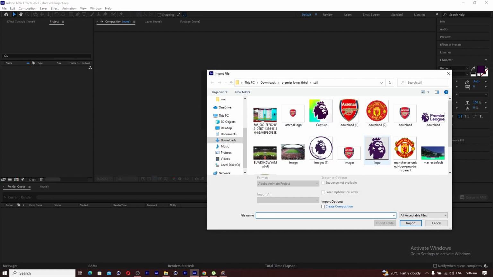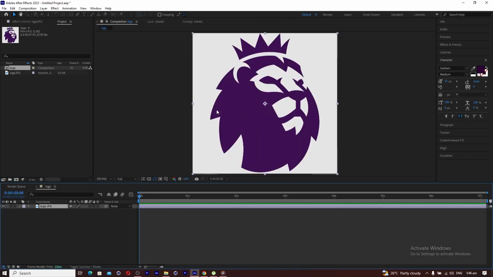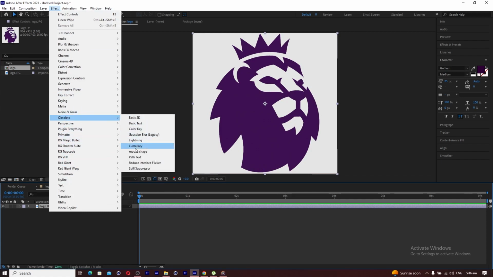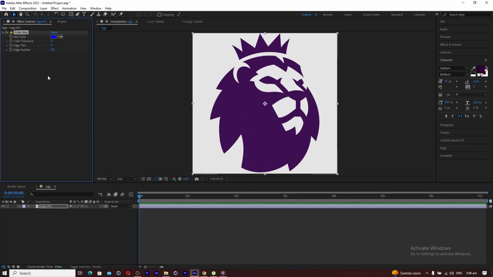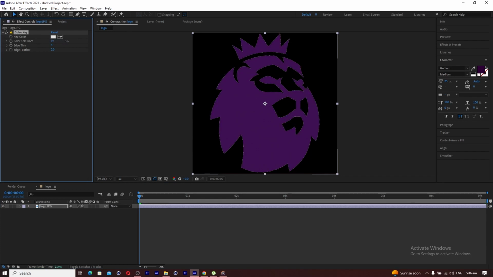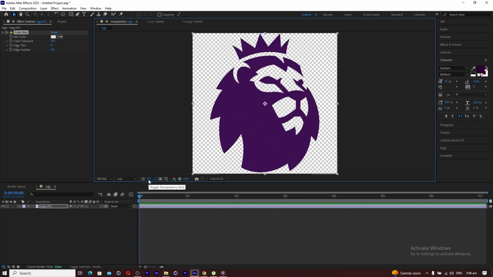I have a Premier League logo here, and let's see if it's transparent. It has a white background, but you can quickly key that off by going to effects, then color key, and we click on the white. It's a bit rough, so we're going to fine tune it, adding a bit of tolerance to take out most of the white. Like this, you see we have it transparent.